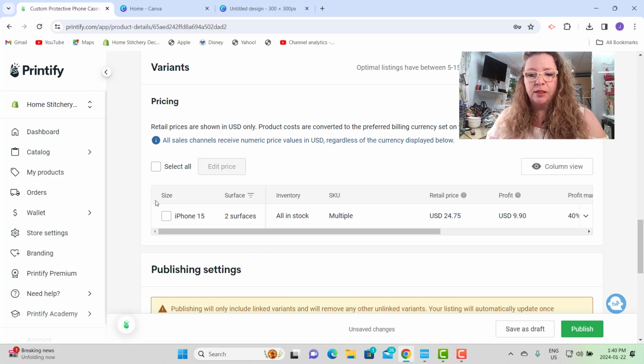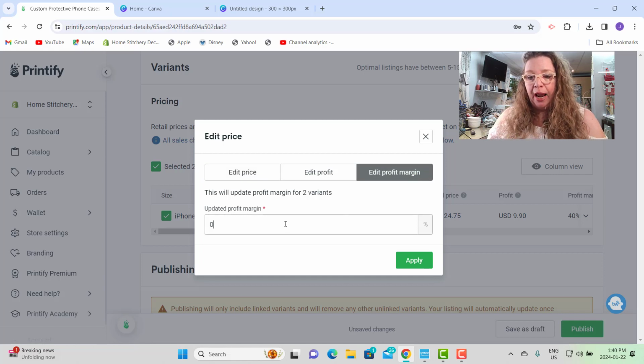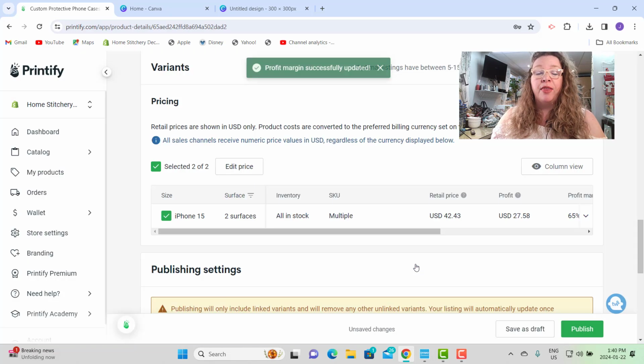Now, the pricing, I think it's always set at a profit margin of 40%. But for me, I like to select my own pricing. I'm in Canada, so it's a little bit different. So I'm going to edit the price, and then I'm going to edit my profit margin. And I'm going to edit my profit margin to 65%. I'm going to apply that to all the 46 variants that were there.